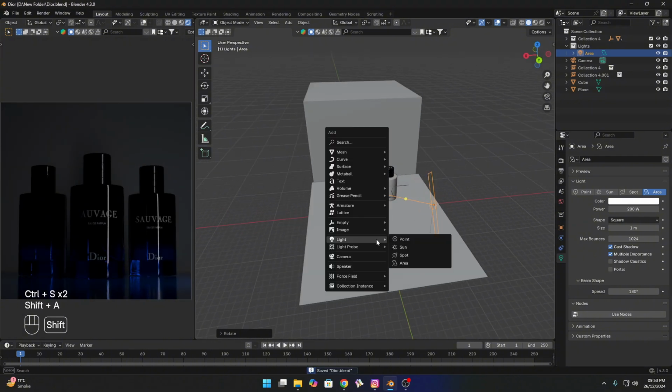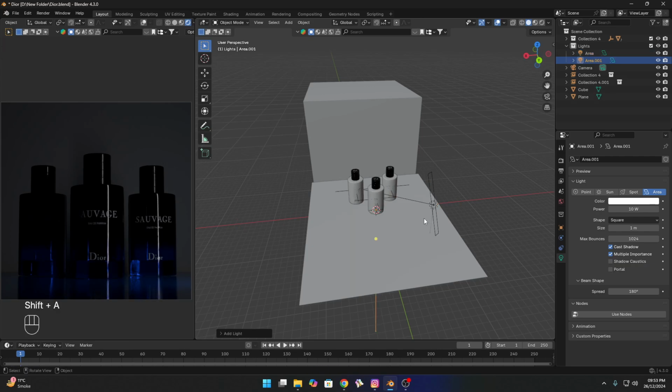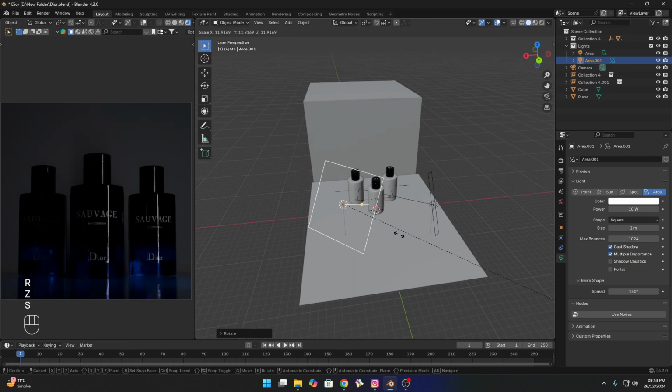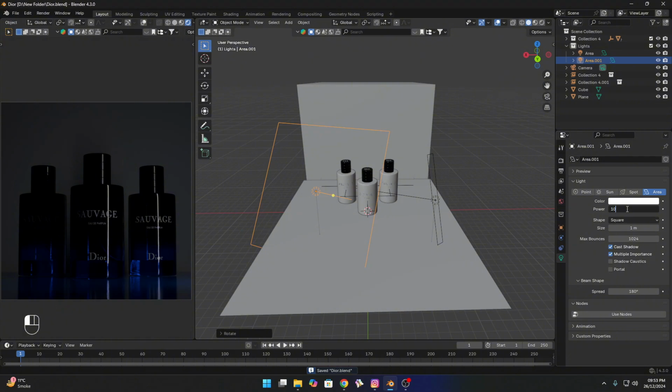Let me know in the comments, can I make a separate video on this three-point lighting? Increase the size and increase the power to 100 also.